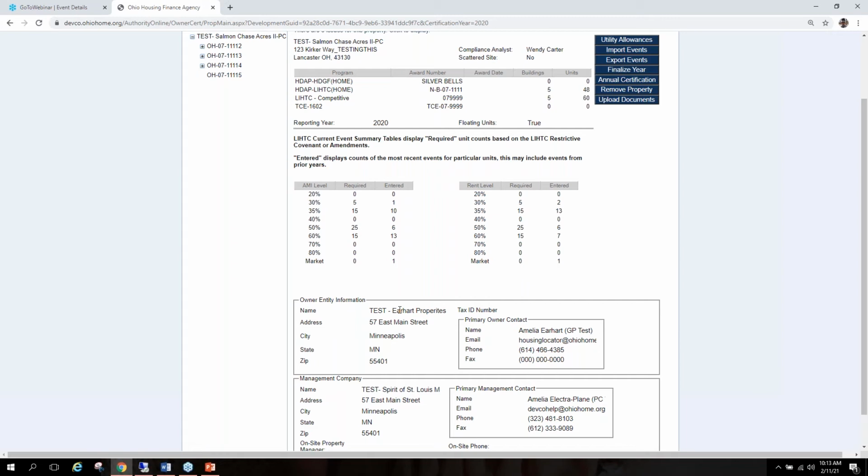Now keep in mind, this is only for updates on your owner or management company information. If you've actually had a management company change or ownership change, then you have to go through our project changes process. And also in that presentation, I give you some information on where to access that information on our website so you can understand how to do that entire process. So if you've actually had a change, make sure you're not submitting that information to the help desk.